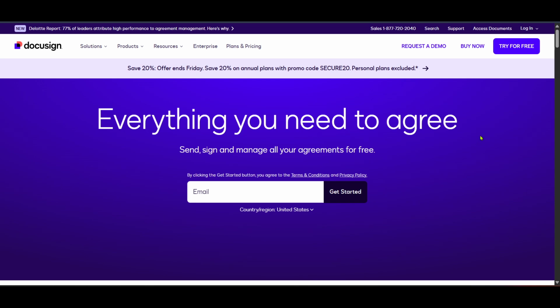First, we need to visit Docusign's homepage, which can be accessed by navigating to their website. Docusign is a leader in electronic signature and intelligent agreement management, providing a reliable and secure platform to handle all your document signing needs. Once you're on the homepage, the next step is to log in. Look for the Log In button, typically found at the top right corner of the screen. Click that and you'll be asked to enter your credentials. Ensure that your username and password are handy so that you can log in smoothly.